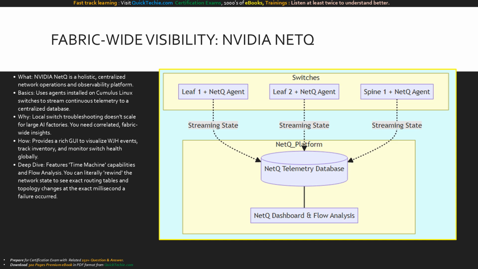The deep dive feature here is NetQ's time machine. NetQ records every state change. If an AI job failed at 2:00 a.m., you can rewind the NetQ dashboard to exactly 2:00 a.m. and view the precise routing tables, buffer occupancies, and link states as they existed at that very millisecond.